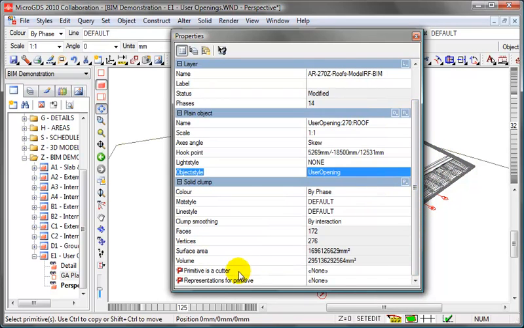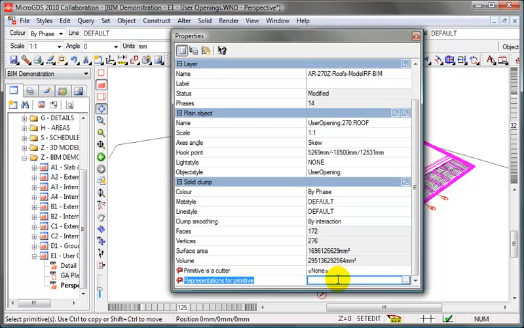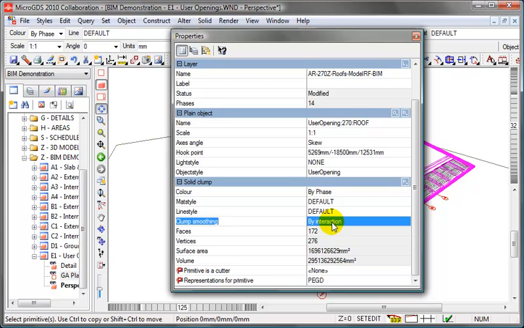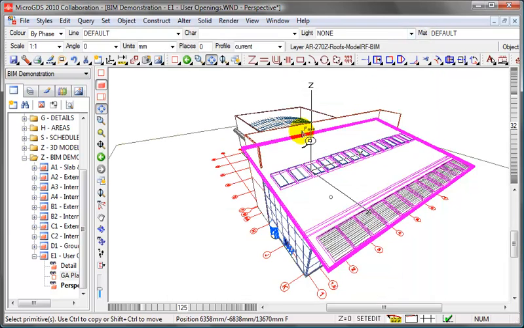Come down to the bottom and we've got the two primitive properties set for the selected primitive, and we just want to make sure that the roof is visible in selected views, and we put P for perspective, E for elevation, G for GA plan, and D for detail for now. And just click somewhere else in the panel to make sure that takes, and close the panel.